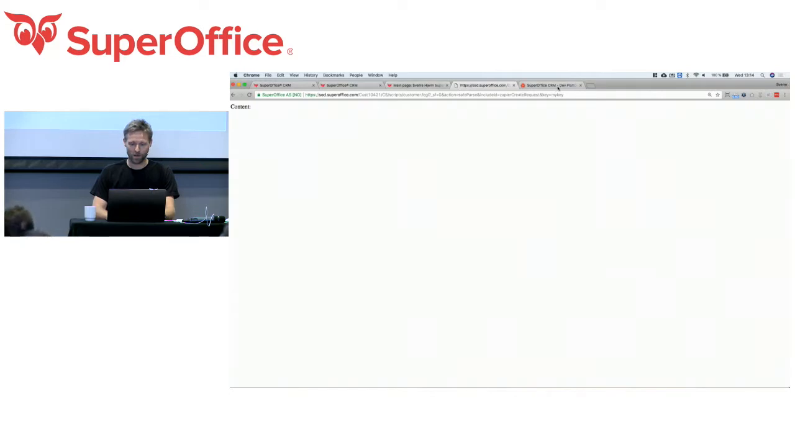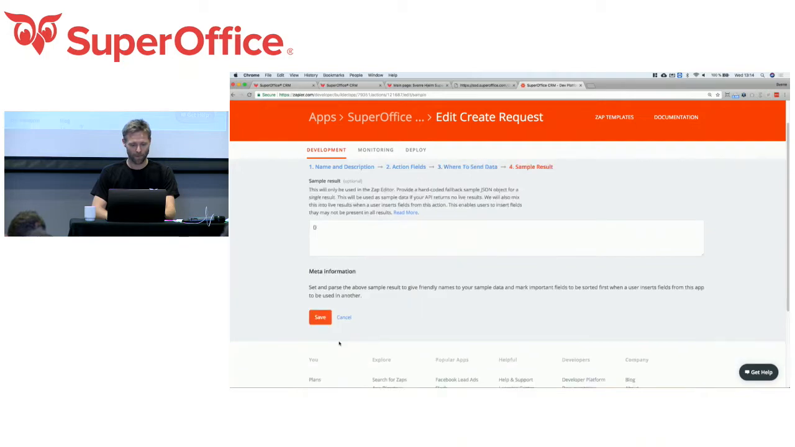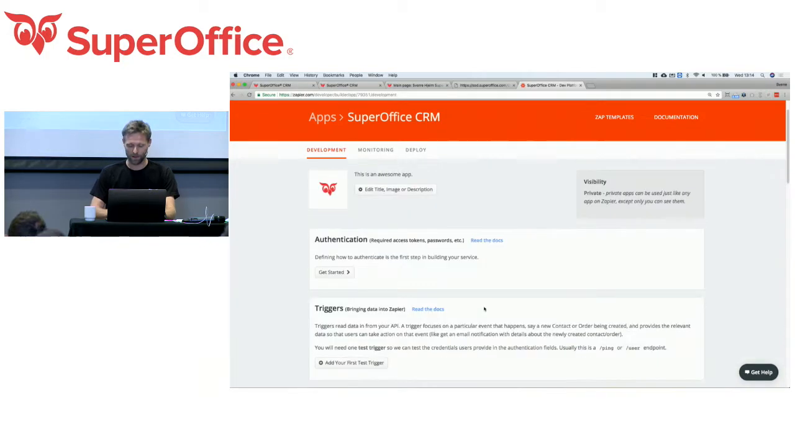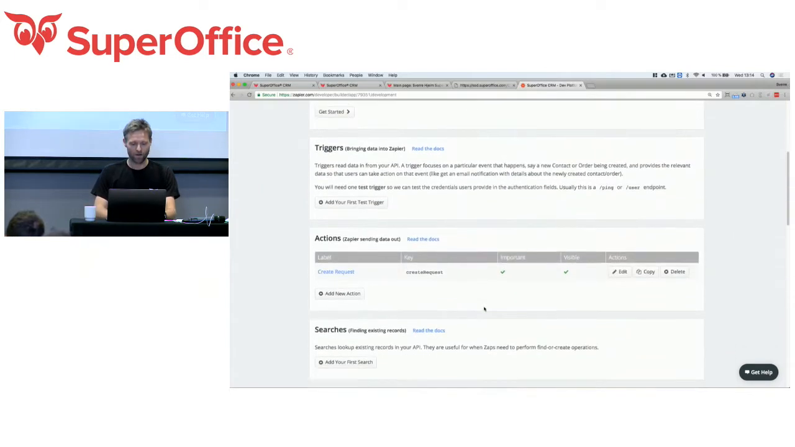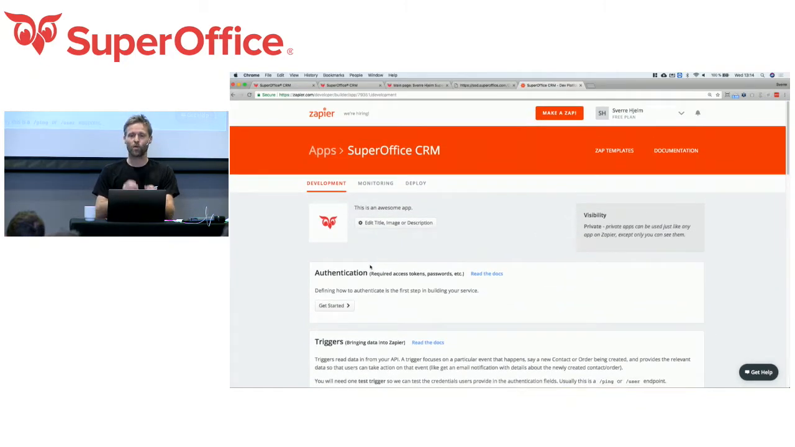But I'm going to take that URL over to Zapier, and I'm going to say that's the endpoint for this action I'm creating. Save and next, save and next. I'm sure you are all baffled, thinking this is complicated, but it will get okay. So now I have created my app, and it has an action that can be executed. That's kind of what the developers do, right? And then you get to the user-friendly part, using that app to create a zap.